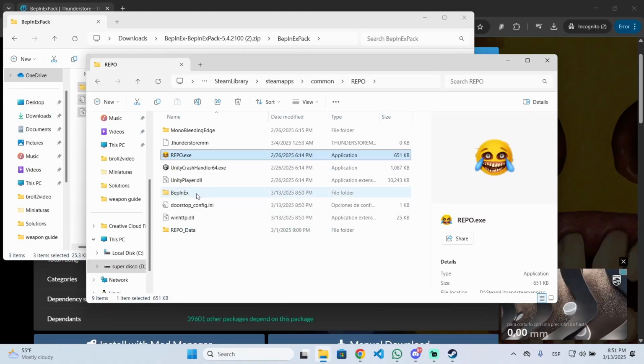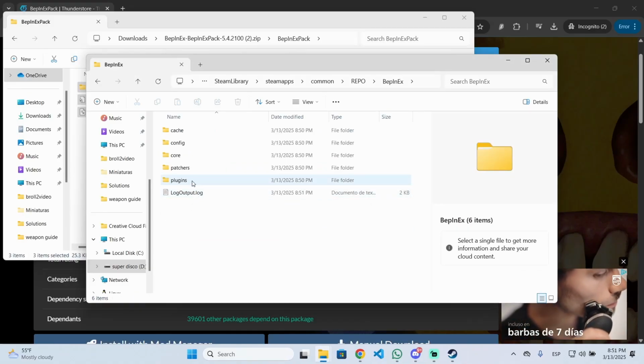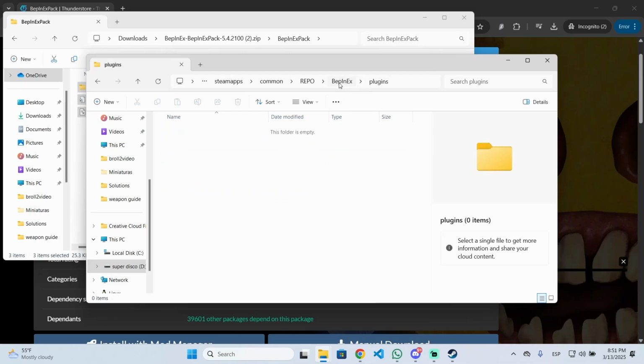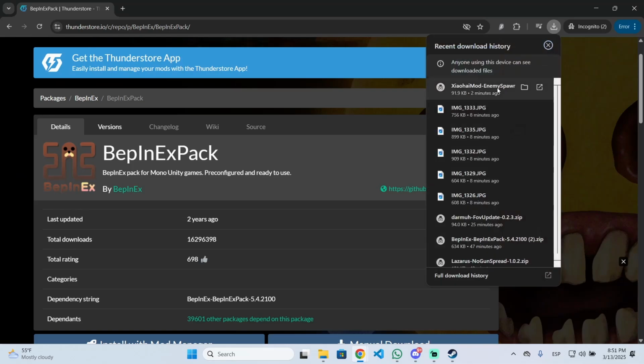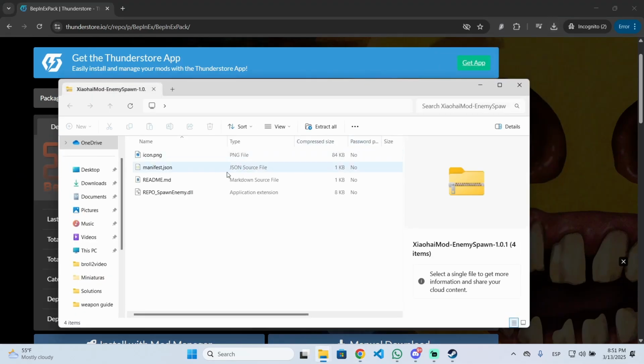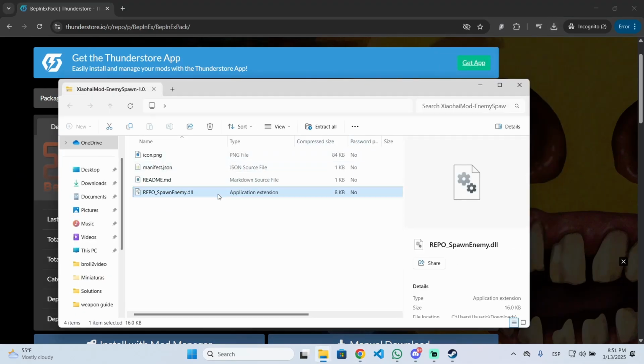And now you will see, if you go to VPNext, you will have this folder called plugins. So right here we will start adding the plugins you want to install. In this case, it will only be the menu to spawn enemies. So just go to the file you downloaded, the enemy spawn mod, and you will see this file right here, spawn enemy.